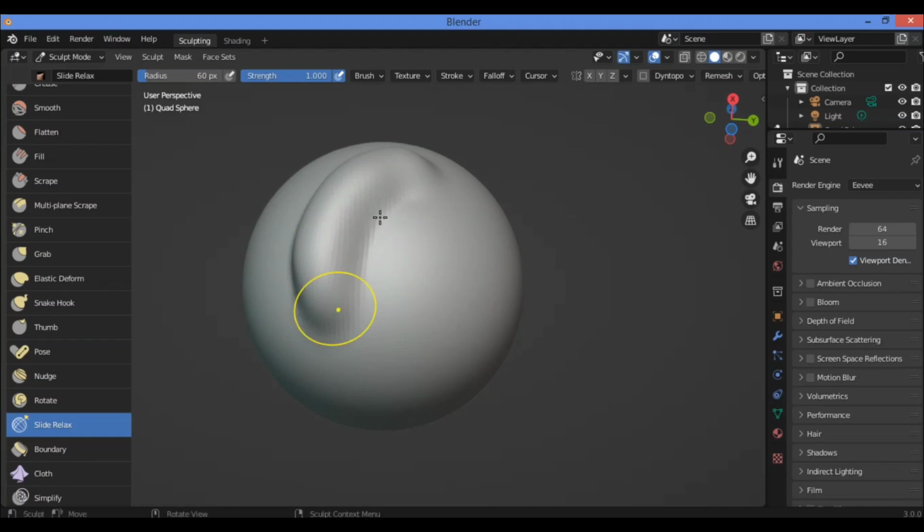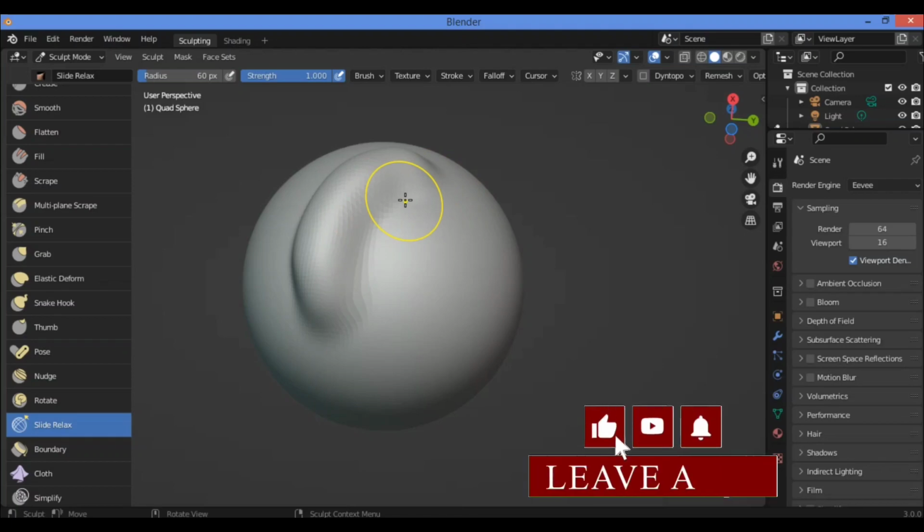So let's try it over here on this surface. As you can see the effect clearly over here, for example. Let's try it like this. So the brush does this while minimizing changes to the geometrical shape of the mesh.